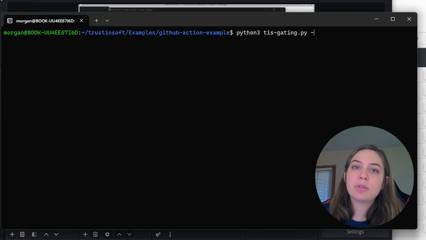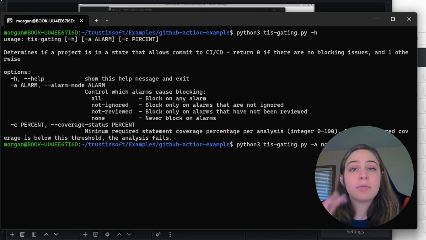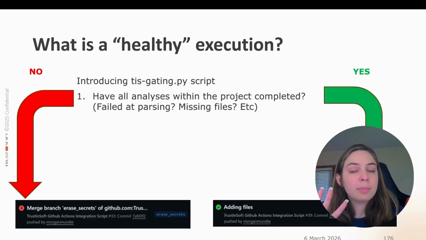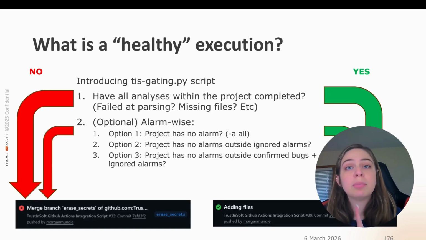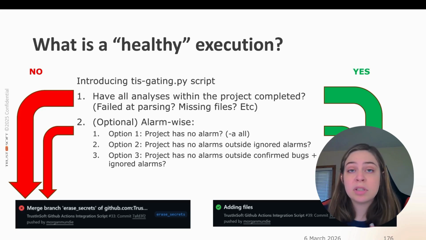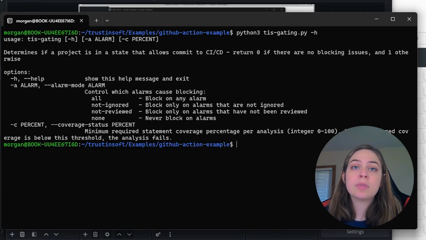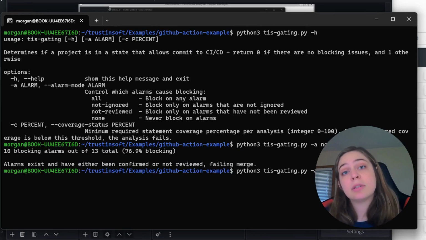We've created a tis gating script that can block your merge based off of two major options. The first one is alarms. Here you have four options. The first one being you can block the merge based off of any alarm. You can ignore alarms and not block based off of alarms. You can block if there are any alarms that aren't ignored. And you can also block if there are any alarms that have not been reviewed.